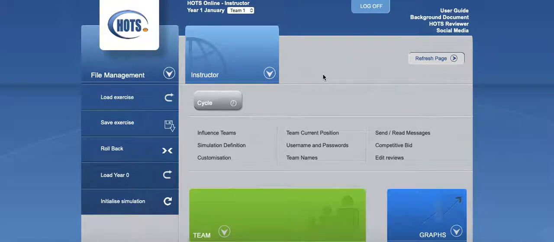Here is a short video guide to show you how to set up the HOTS simulation program to allow participants to cycle the simulation by themselves. In this mode, users have the ability to have their own cycle button, which is usually only available to instructors.